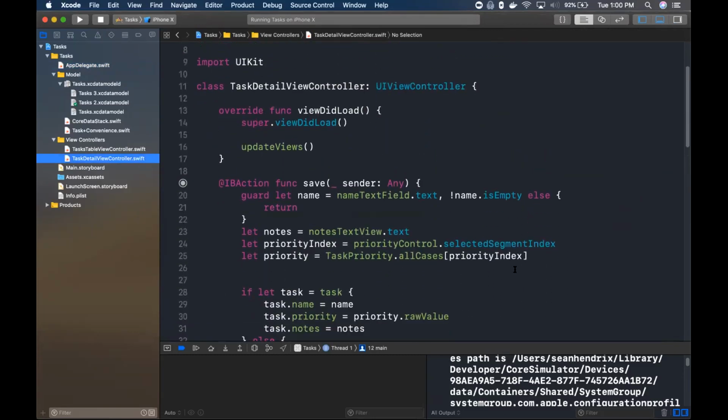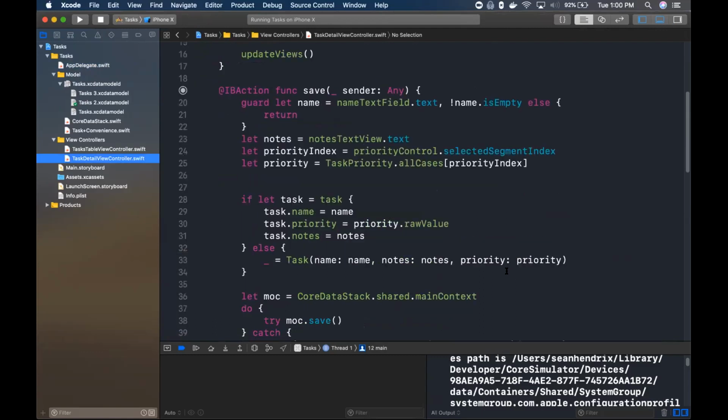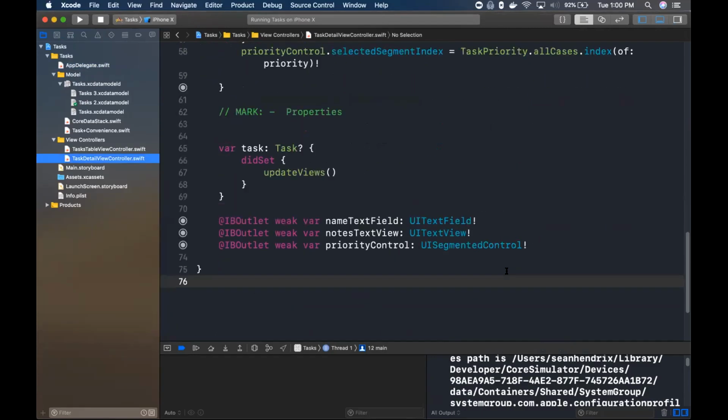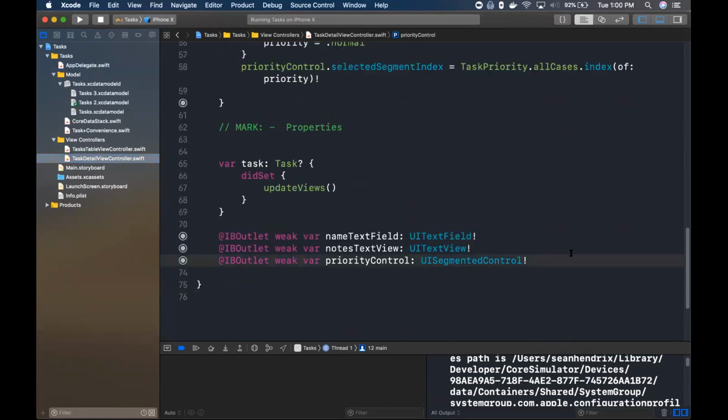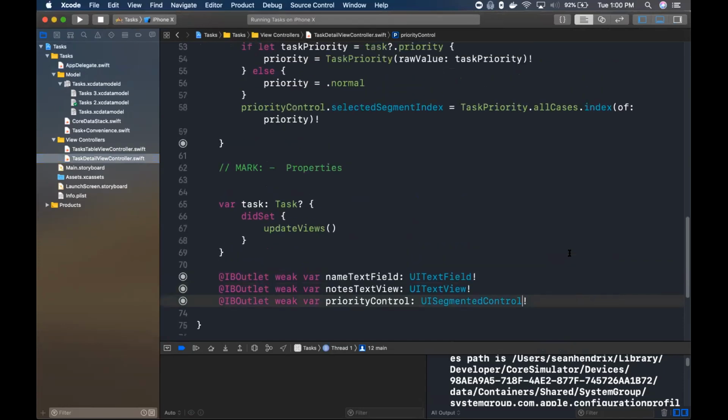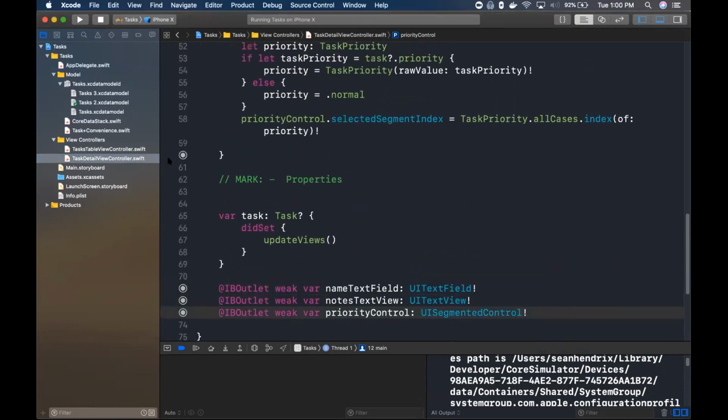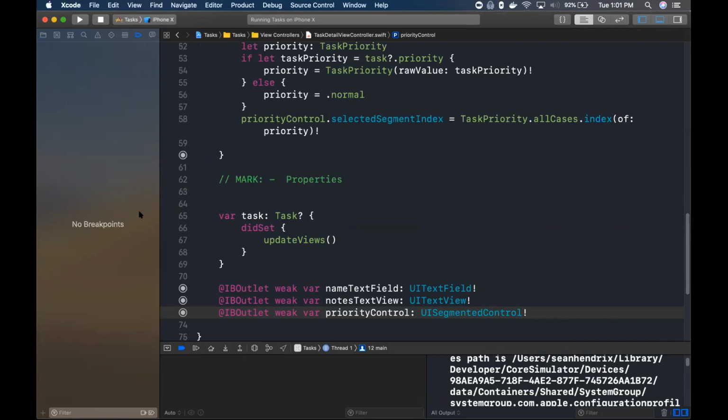Priority control, segment index. Scroll all the way down to the bottom, or wherever you put your priority control, UI segmented control. Looks fine. Okay, so what I'm going to have you do is go into your breakpoint navigator, which is the second to last tab at the top in the left sidebar. Click the plus button down in the bottom left corner, and then choose exception breakpoint.